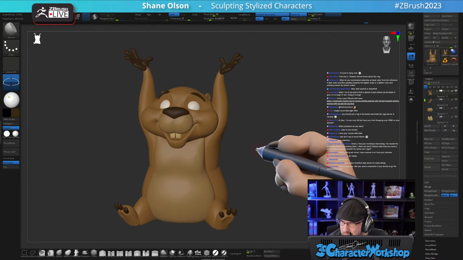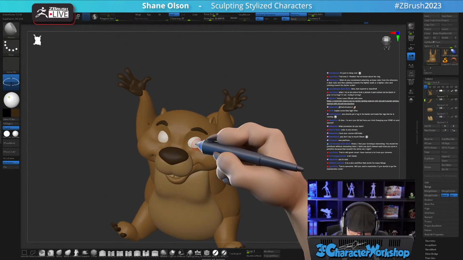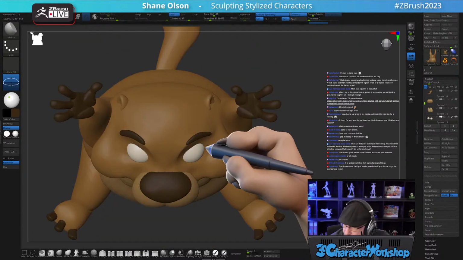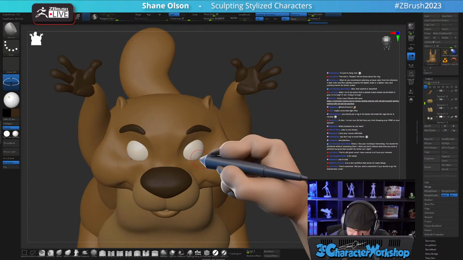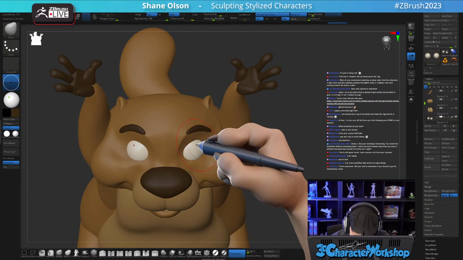Okay, I'm gonna give him some eyes, to give him a direction that he's looking in. Is it only 1:30 really? Okay. Yeah, this guy is coming together pretty quick.